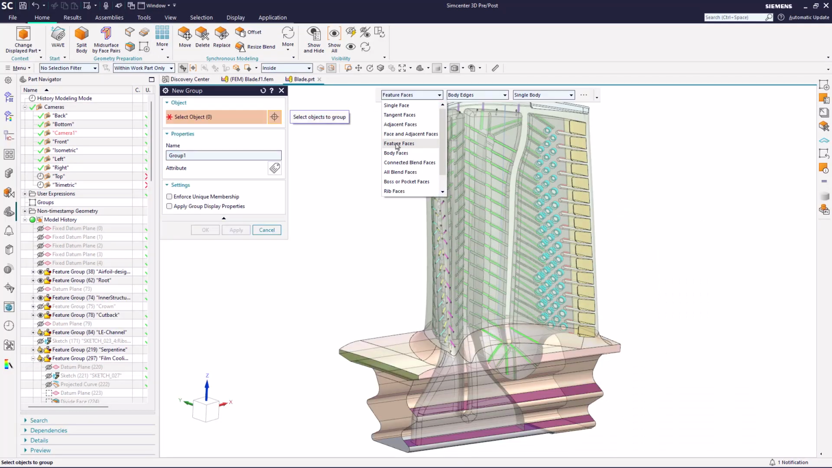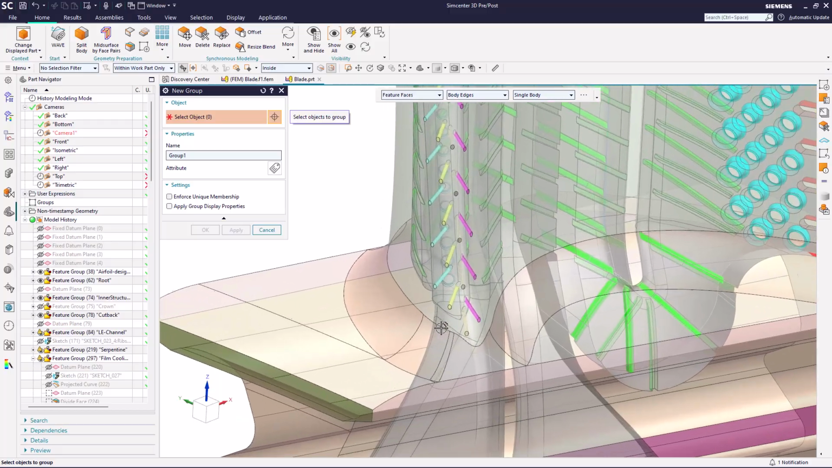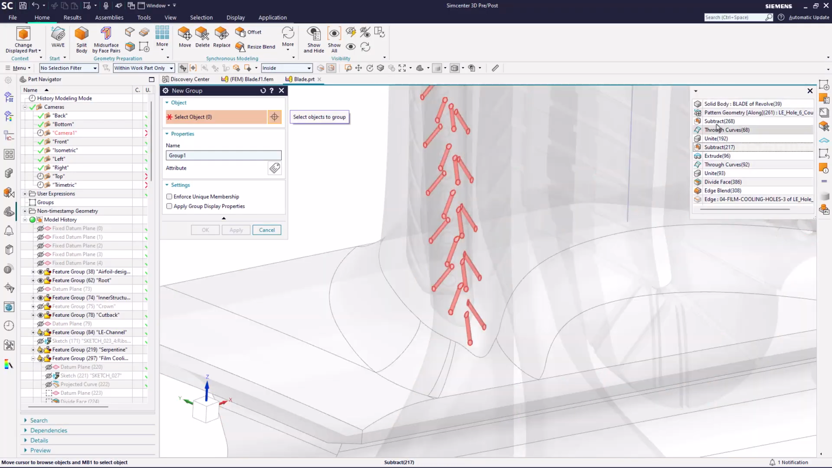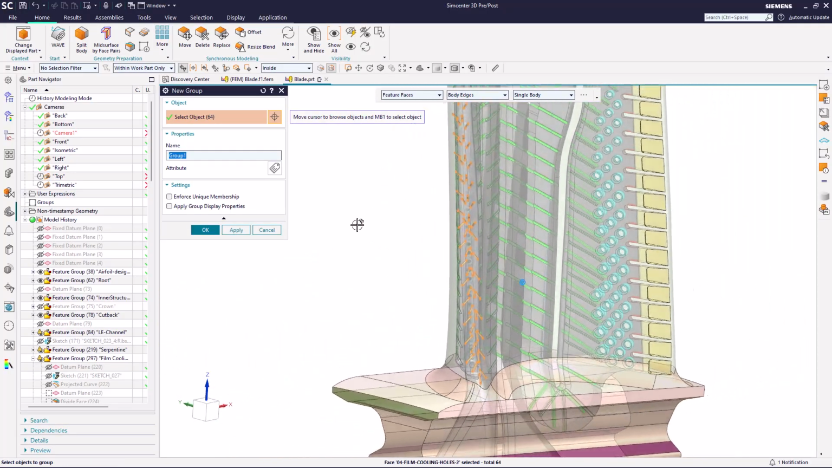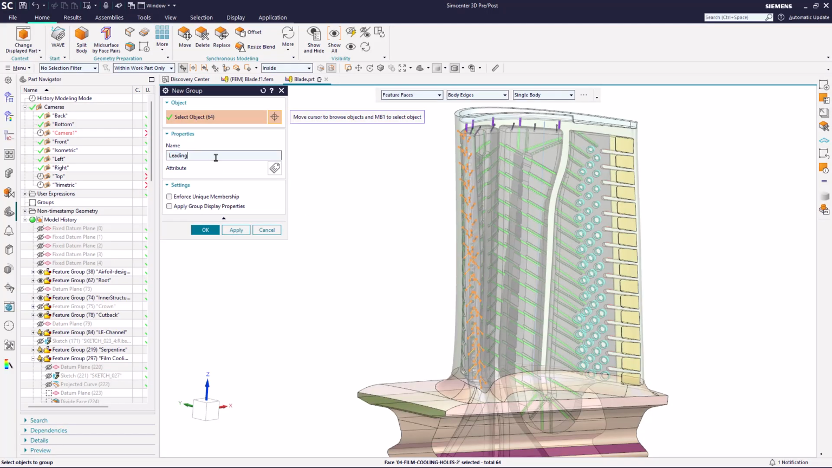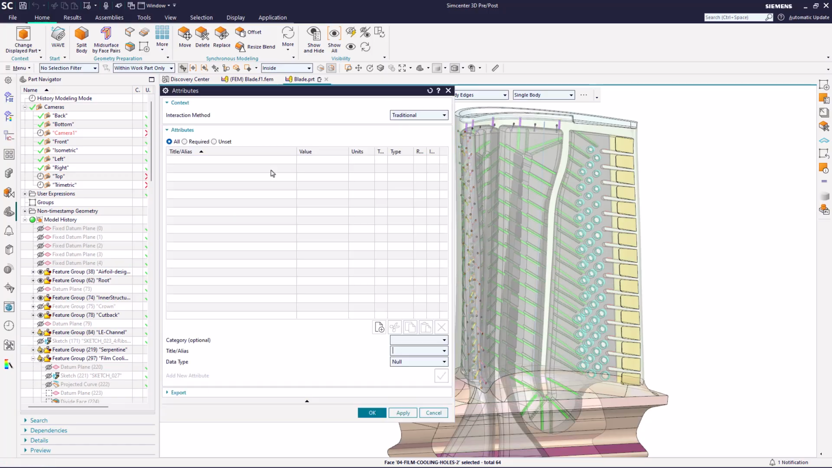Define an object group. Selection intent is set to feature faces. Select the subtract feature of the leading edge holes. 64 faces are selected. Assign an attribute to the group. During update to the FEM, this group's faces will be assigned all the attributes defined on the group.